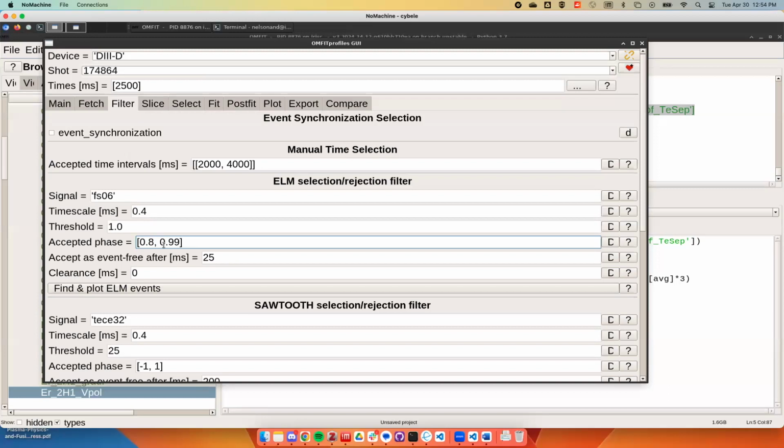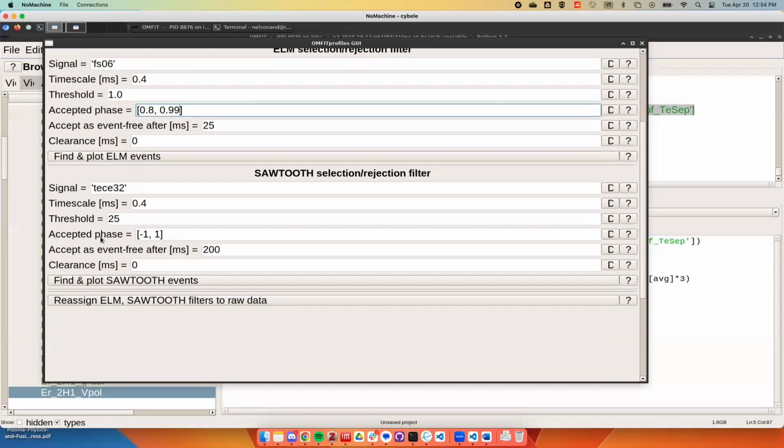And so this lets you filter your data based on events that happen in the plasma, which is really, really powerful, and you can do a lot with this. A similar sort of thing exists for sawteeth.